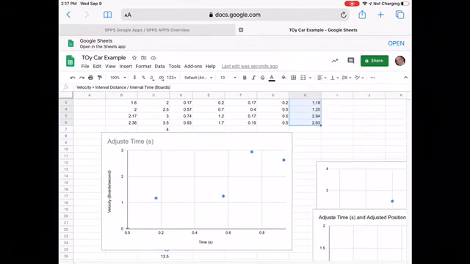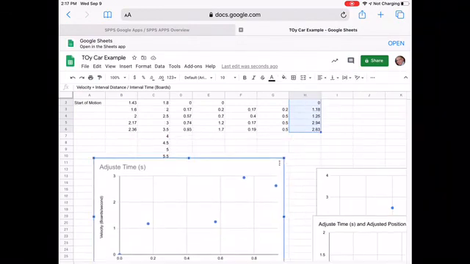So we'll have to investigate that later. But those are the tools that you guys need to finish this assignment.